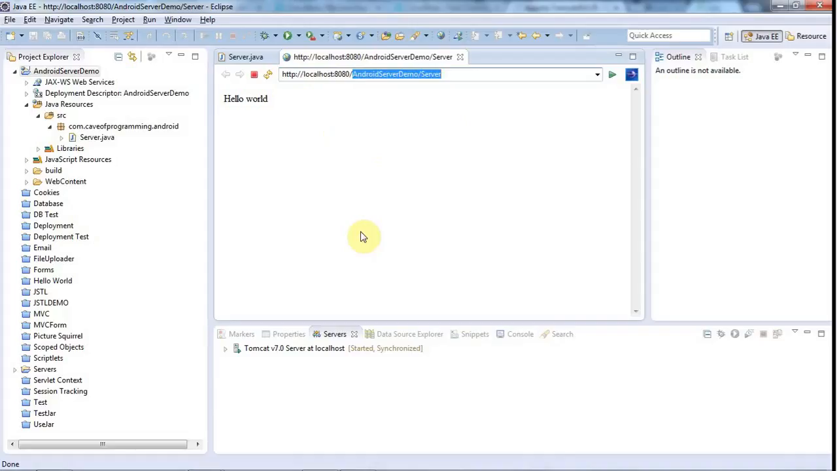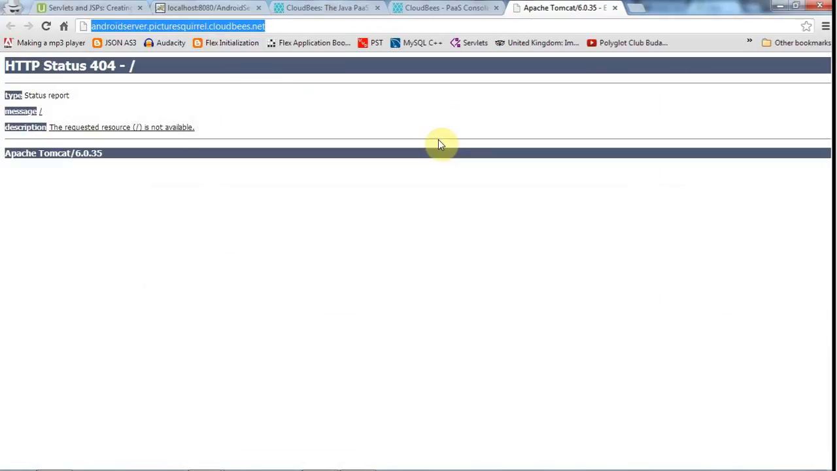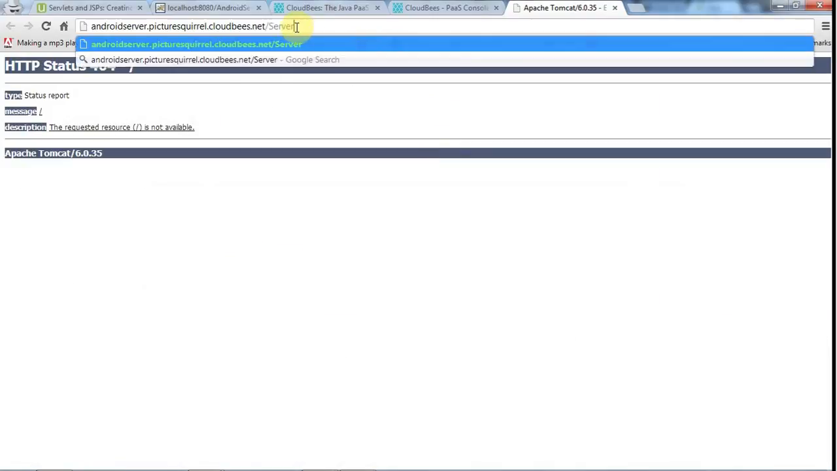So let's just copy the context root, actually I don't think I need the context root, because that will change when I upload to CloudBees. So actually I'm just going to copy this /server bit at the end there and just paste it there. So I just need to go to my particular servlet and hit return, and there's my servlet running, and it's on the internet. Anyone can see that, and you could even output HTML with that.